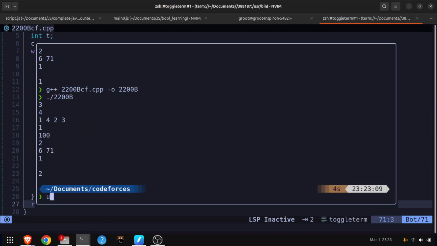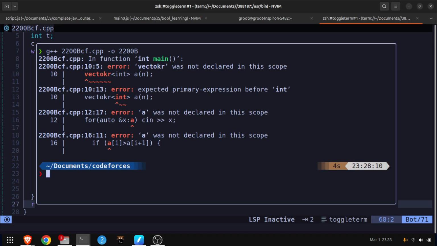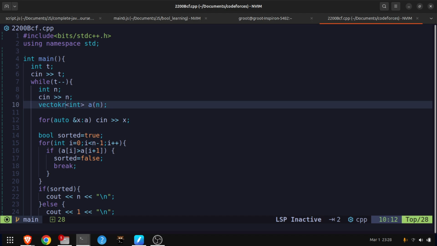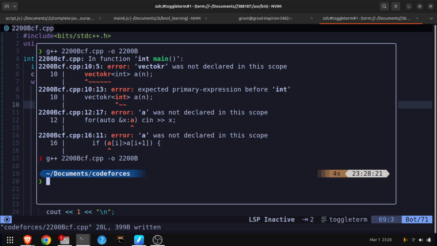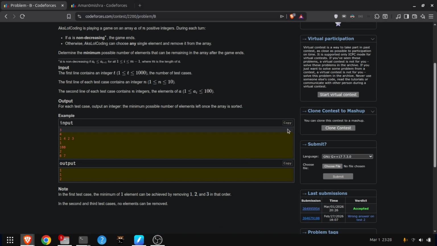Okay, let's run the code. It compiled successfully. Now let's execute the code. Let's enter the test cases.